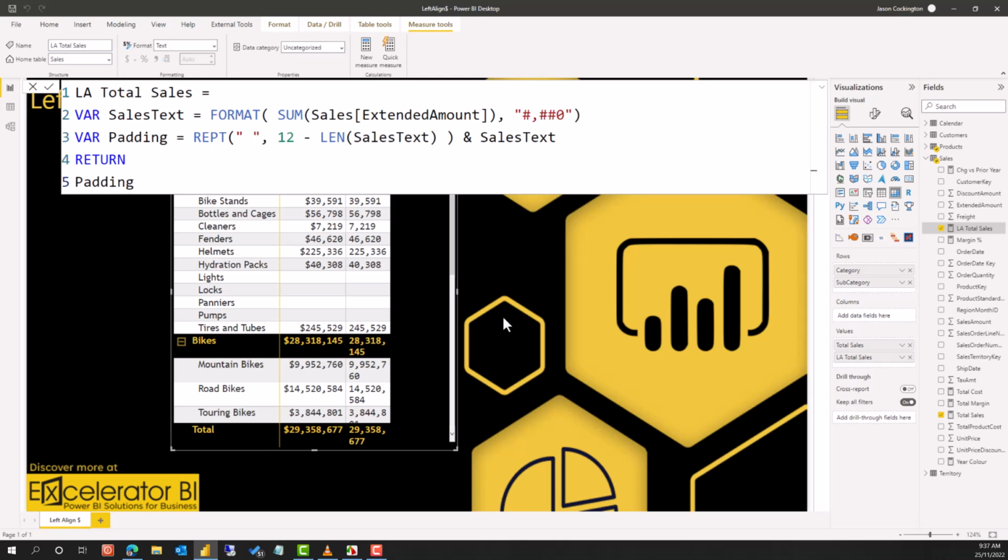Now that's because DAX is insensitive to spaces, which is why we're able to put spaces in our formulas to increase the readability of the calculation that we're writing. But in this case, it's not going to solve our problem because I don't want to have a 0, I want to have a space, but I can't put a space in there because the DAX engine is ignoring it.